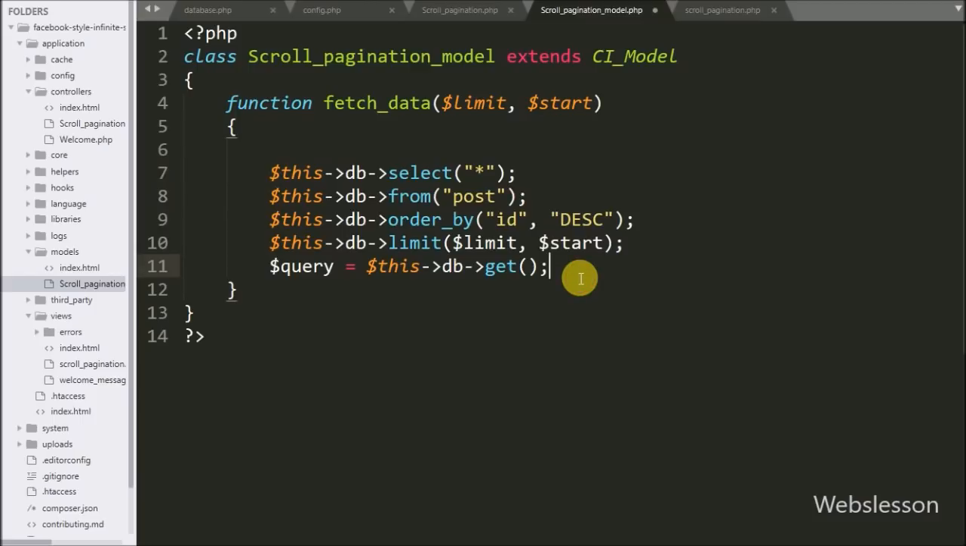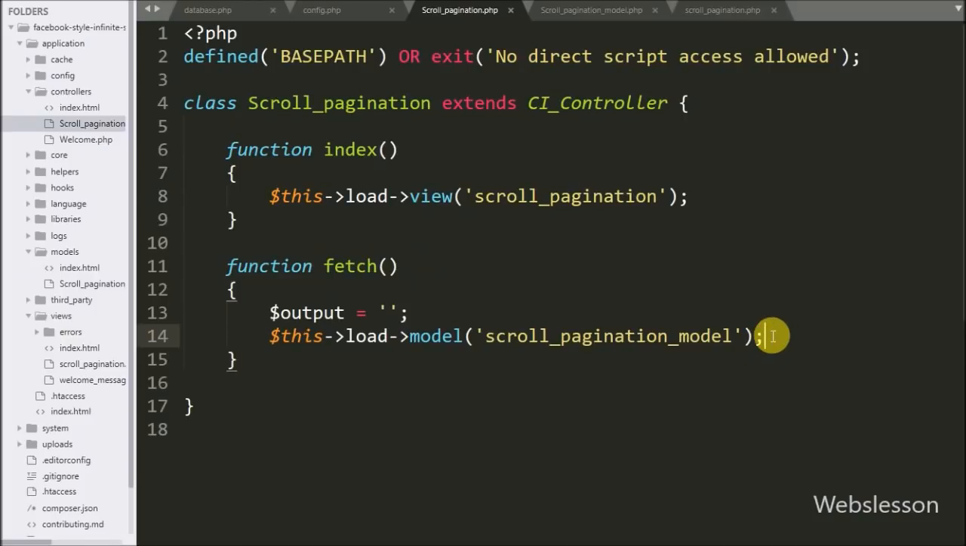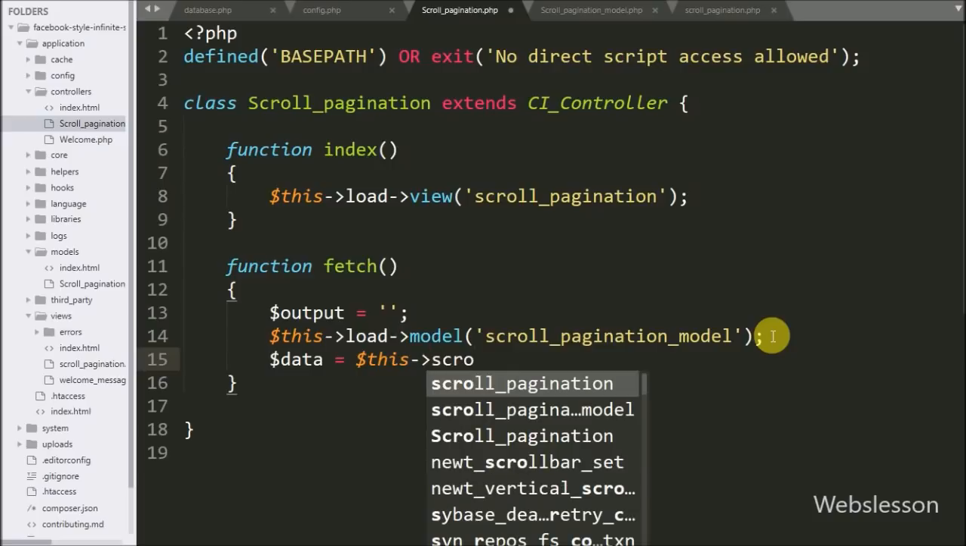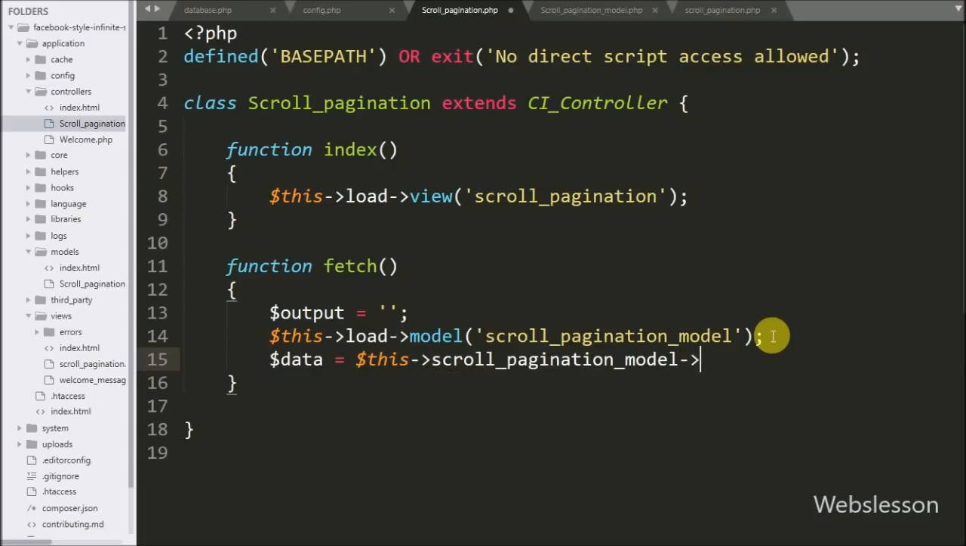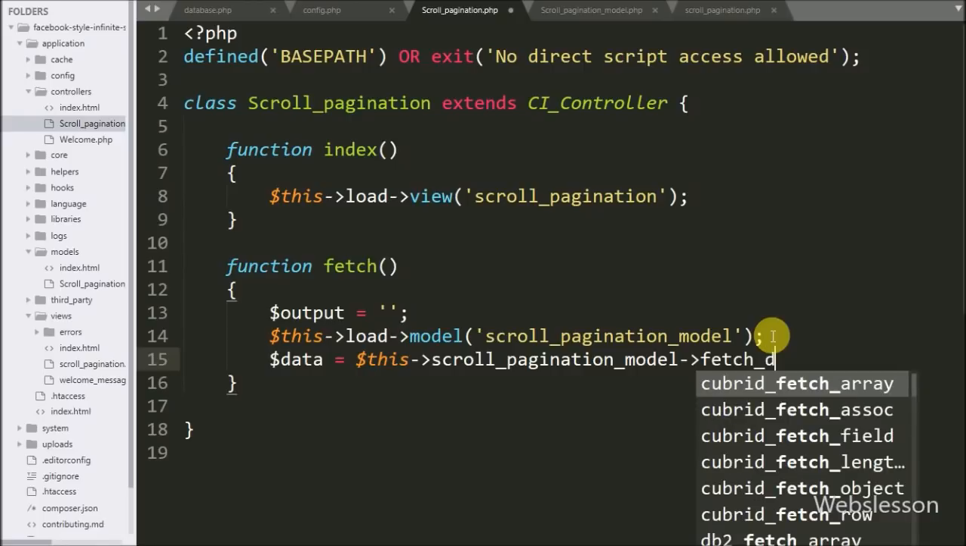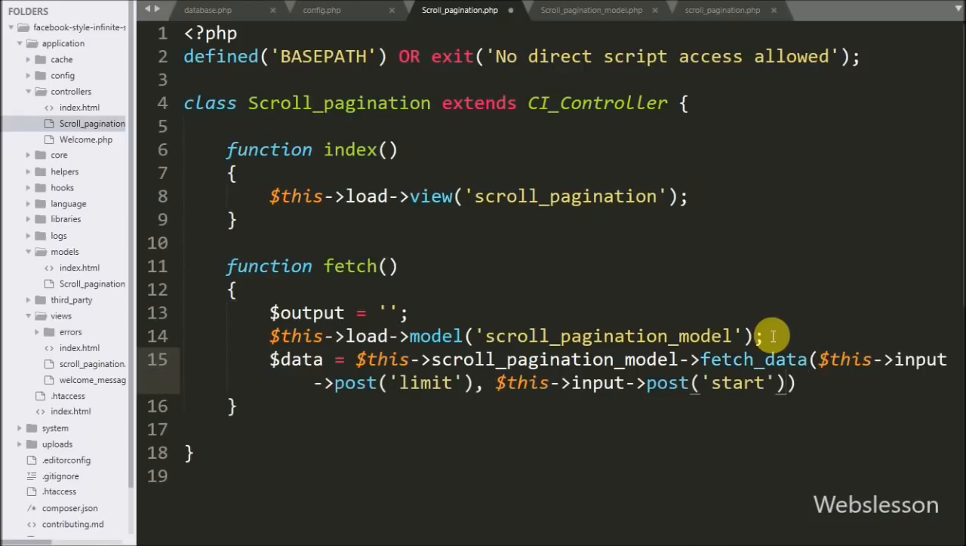Lastly we have written a return statement with the $query variable. This is the output of this function. Now we go to the Scroll Pagination controller, and here we write the $data variable equal to $this with the Scroll Pagination model's fetch data method, with two arguments, the limit variable and the start variable, which come from the Ajax request.